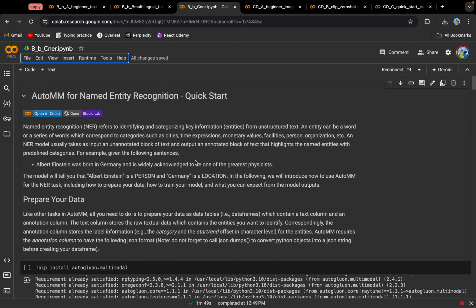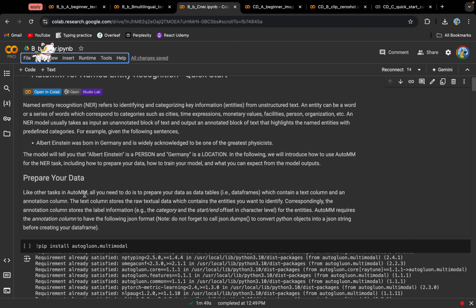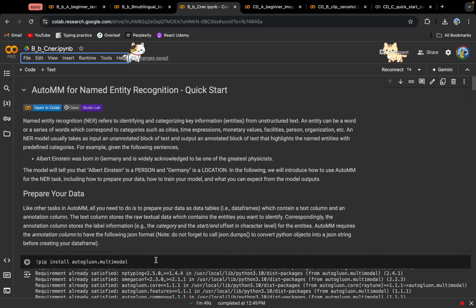This is the one part, and the next one is named entity recognition. So here, for preparing data, this is our data set or data frames. Named entity recognition, NER, refers to identifying and categorizing key information, that is entities, from unstructured text. An entity can be a word or a series of words which corresponds to categories such as cities, time expressions, monetary values, facilities, etc.